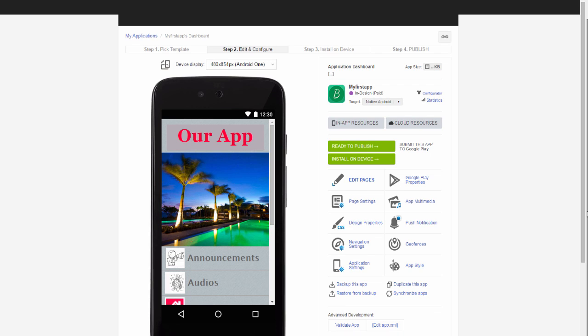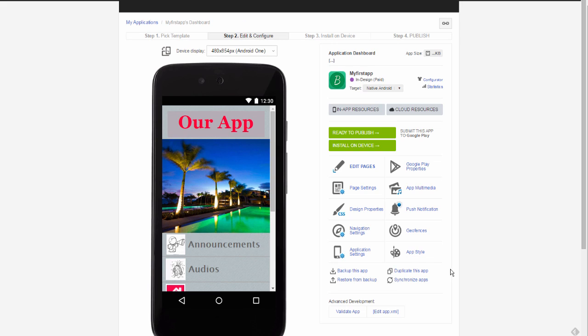We're going to take a look at what we need to do to get our app ready to publish. In our apps dashboard, we have all these links that take us to different parts of our application settings. We're familiar with the Edit Pages link. The next one down from there is Page Settings. We'll click on that.